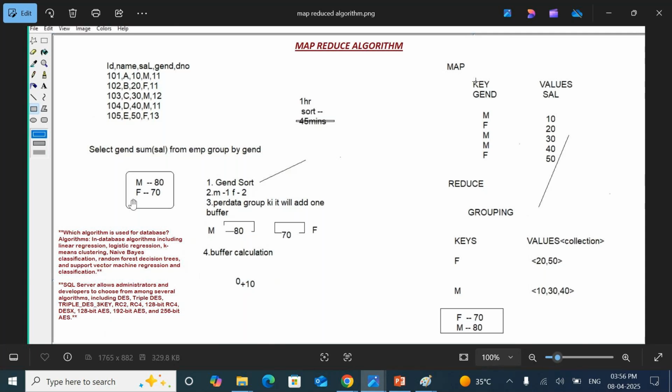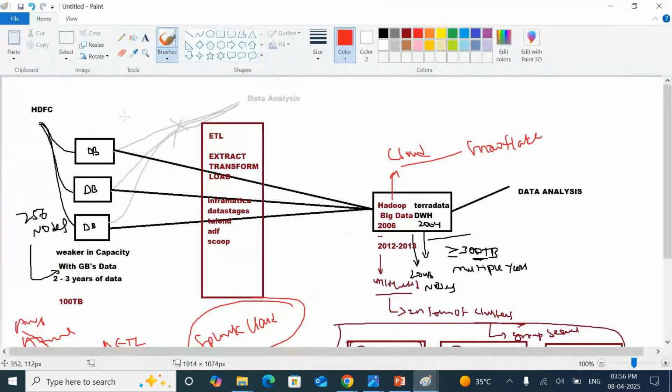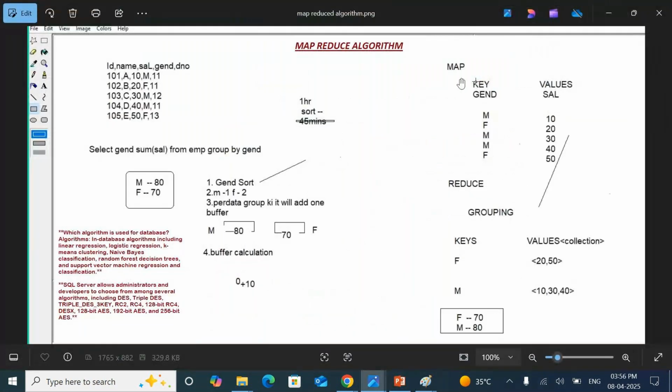But if you talk about Hadoop, Hadoop consists of the MapReduce algorithm, sir. MapReduce means two functions, the map function and the reduce function. In the map function, you are expecting a key and a value. What is the key, sir? The key is gender. You are expecting gender-wise only, right? The value is salary. That means key and value.